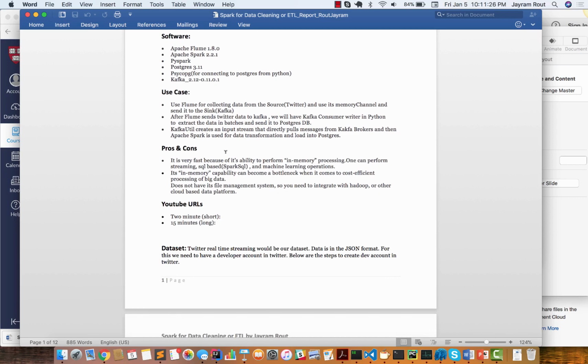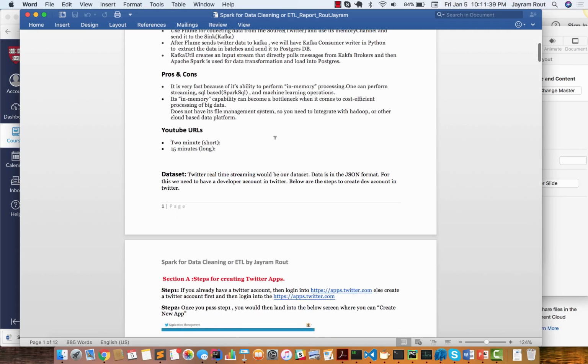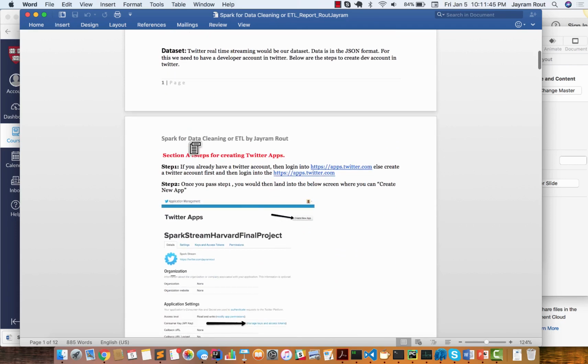KafkaUtils will be used to create an input stream directly pulling messages from the Kafka broker, and then Apache Spark is used for data transformation and loading into Postgres. We have seen the pros and cons. I'll be shortly adding the YouTube URLs also in this. So let's move on to the setup.